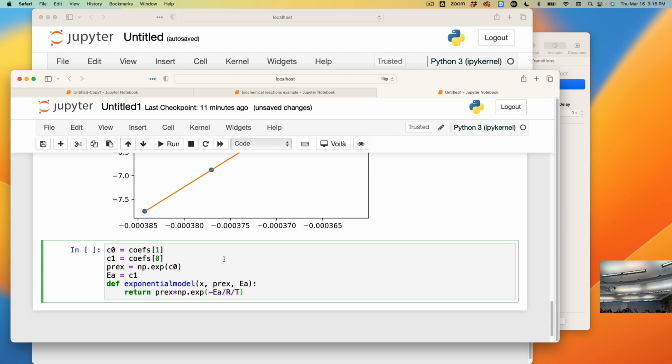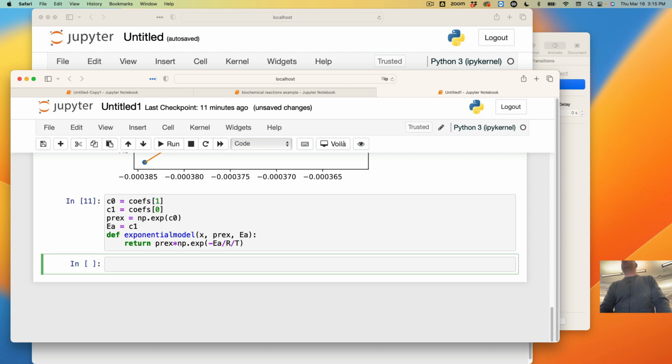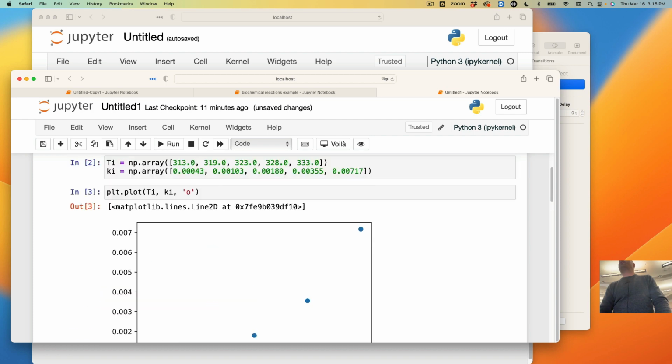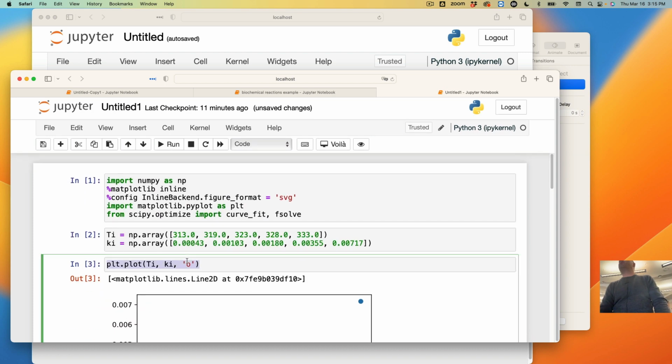What we want to show in the end is that the nonlinear model also fits the original nonlinear data. Okay? All right, so let's see how that works. Now we're going to go back to the original data way up here.